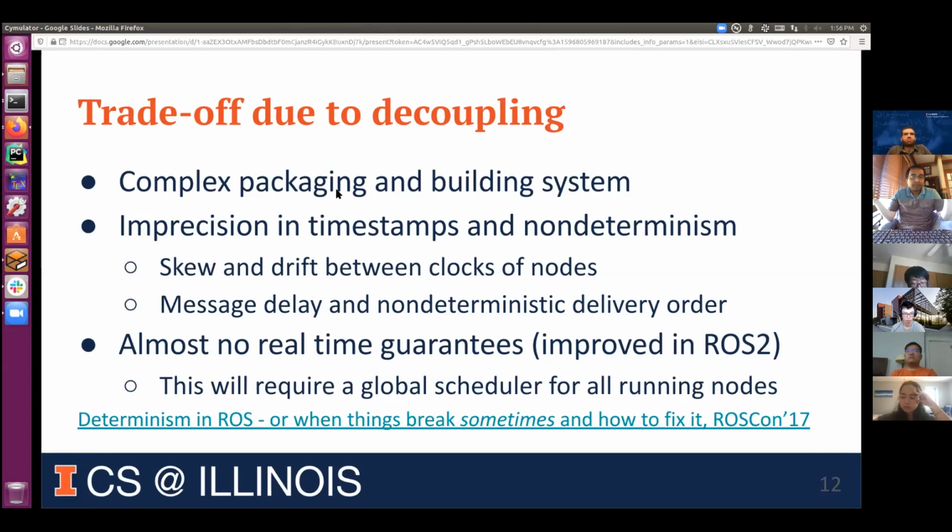So the complex packaging and building system make it very difficult to install the packages as well as compile the packages for beginners. And actually, even for me, it is sometimes difficult. I think Ifan and I were trying to figure out this particular package we wanted to install, and we also faced some problems about why it doesn't compile, what is missing.